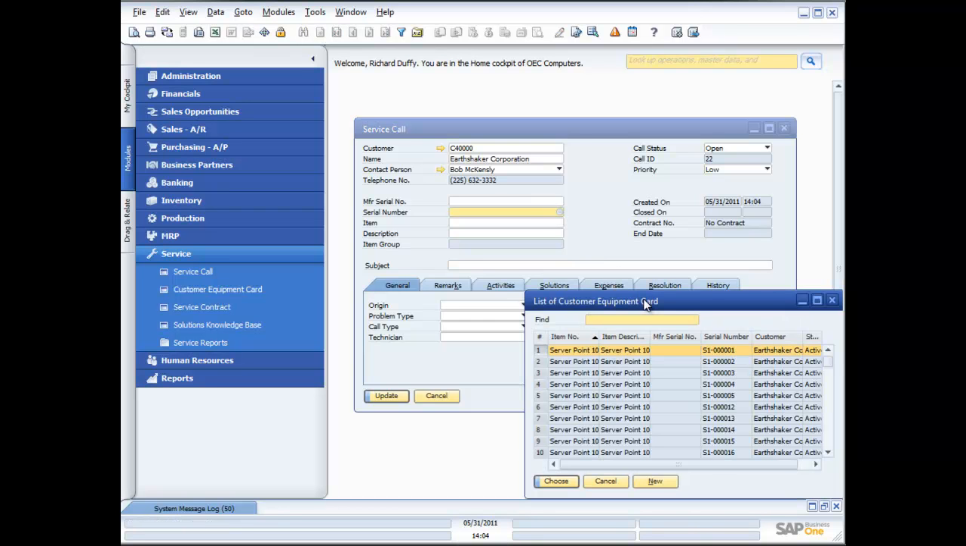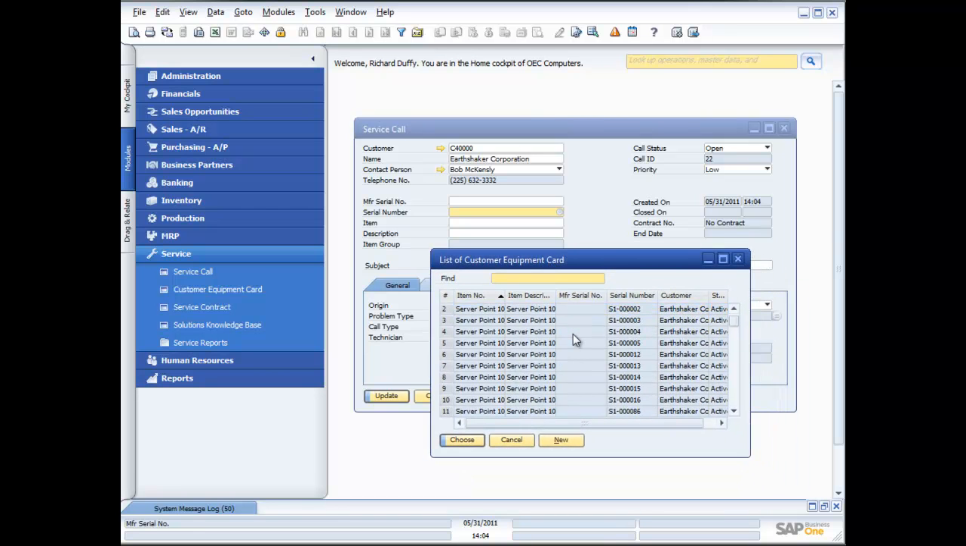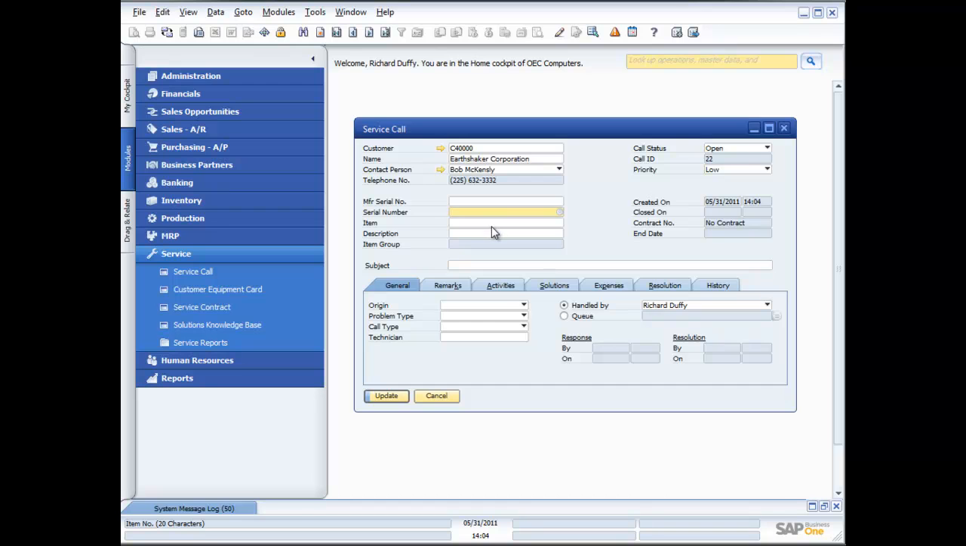So it then gives me the ability to do a lookup and see all of the pieces of equipment that I've actually sold to Earthshaker and all the serial numbers. Now they might say, look, this doesn't actually relate to a specific item. So all this is, it is a service call related to a general issue that they may have. So I can go in here and I can say, what's the subject? Call regarding poor customer service. So then I can go in here and I can now specify the details of that call.